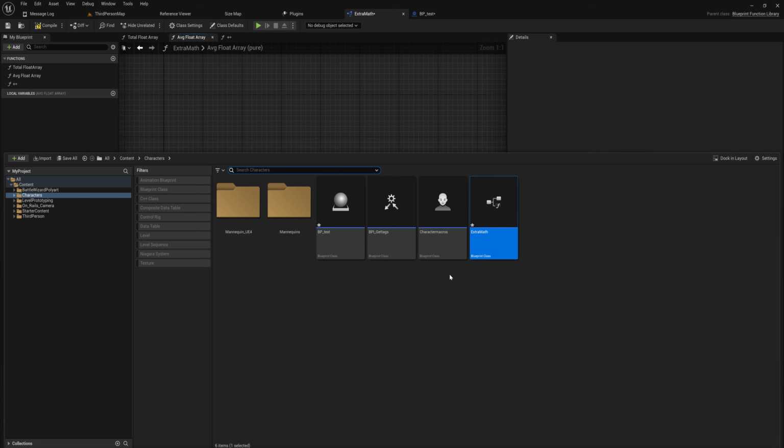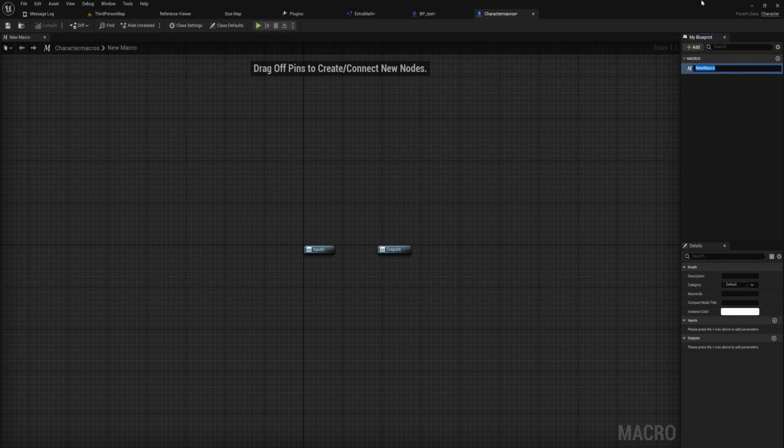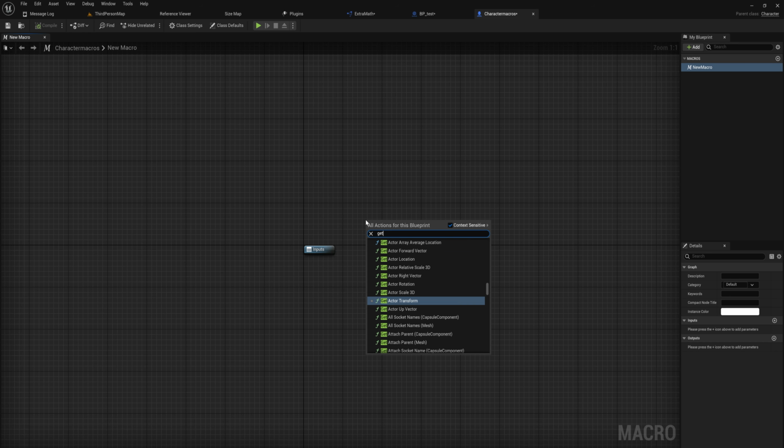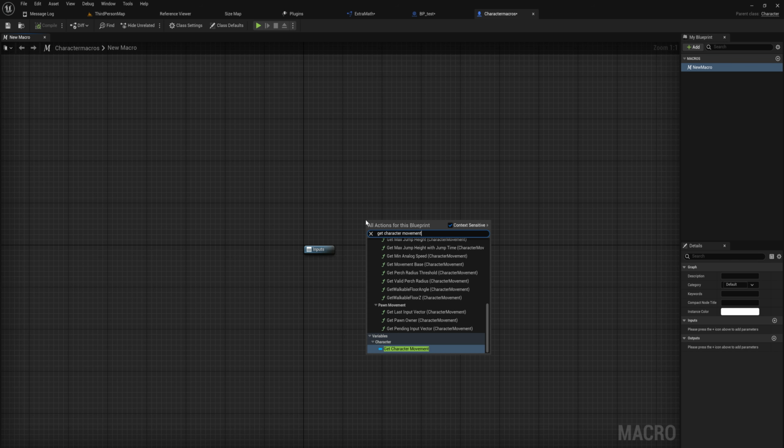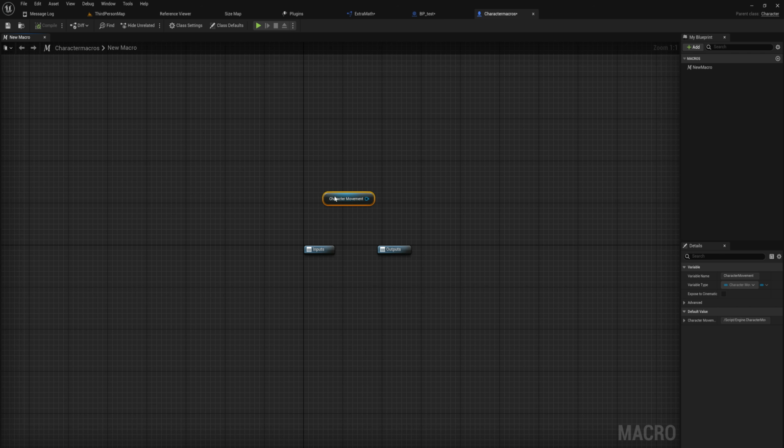Now, if we have our character macros, this is inherited from the character class itself, meaning that we can do anything that we can do in the character itself in here without any trouble. So we can very easily get the character movement, if I spell it correctly, and that's just a thing that we can do. And whatever character blueprint that we use this macro on, it will just use itself as a reference.